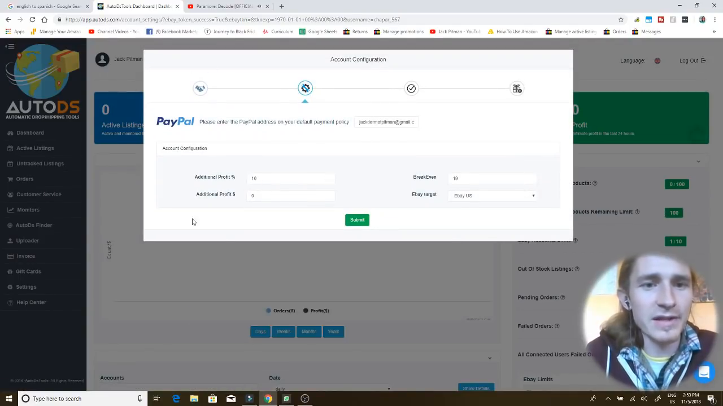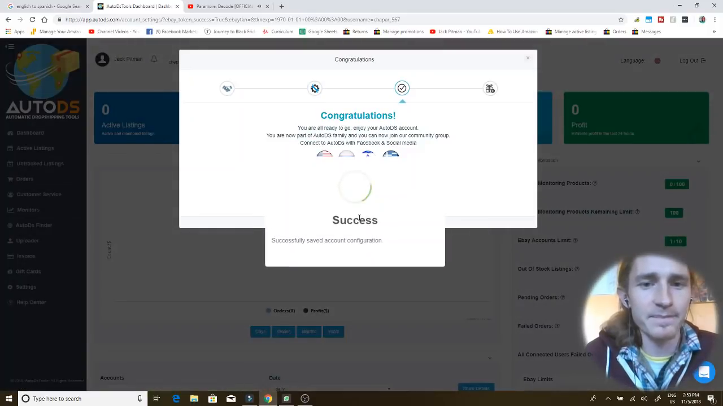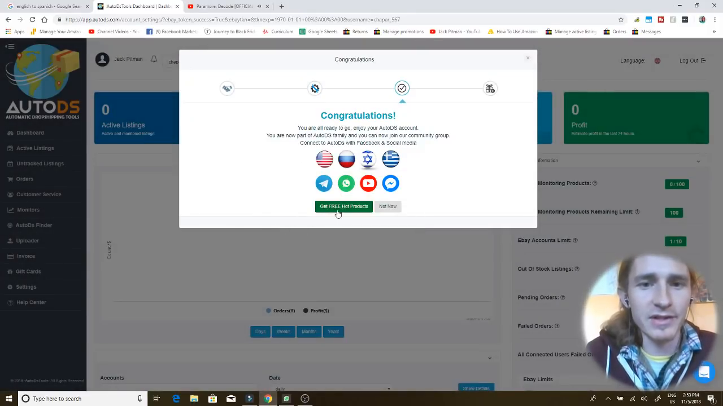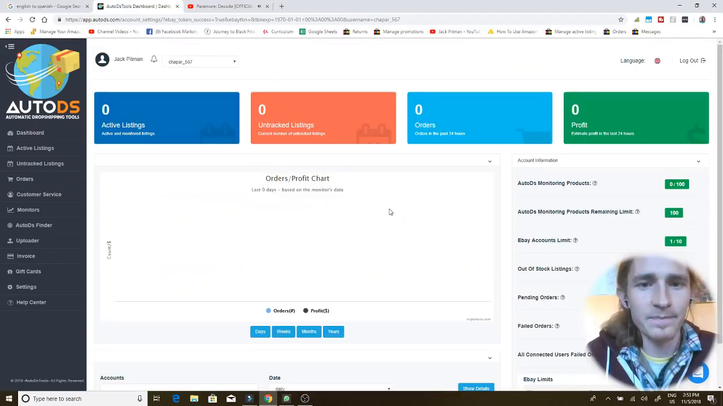So now you need to look at your profit and break-even percentages. For now, we're not going to worry about this. I'm going to show you how to go into your settings to change this. So don't worry about it for now. Just click submit. And then you don't need to worry about these. You can click not now. And then now we are actually in AutoDS, okay?